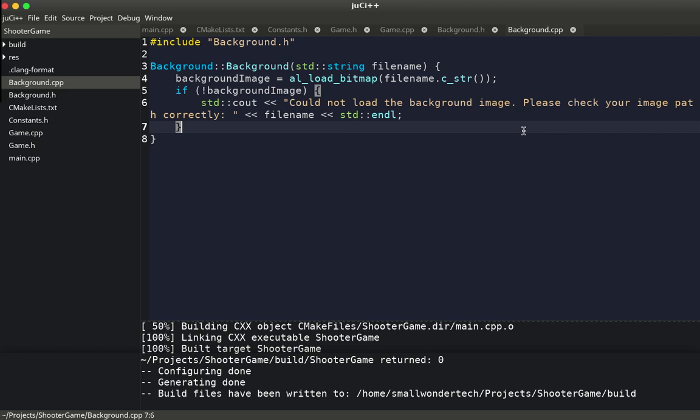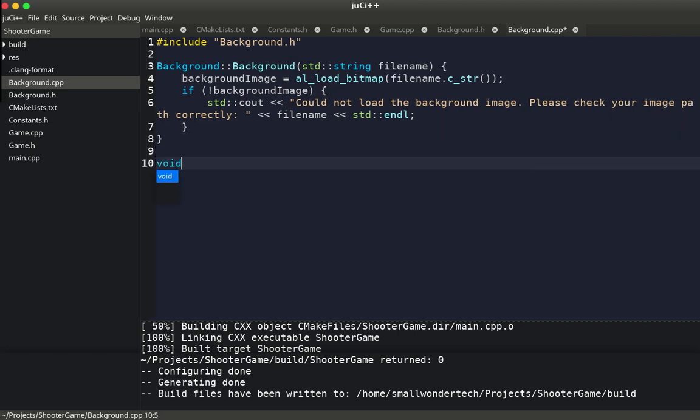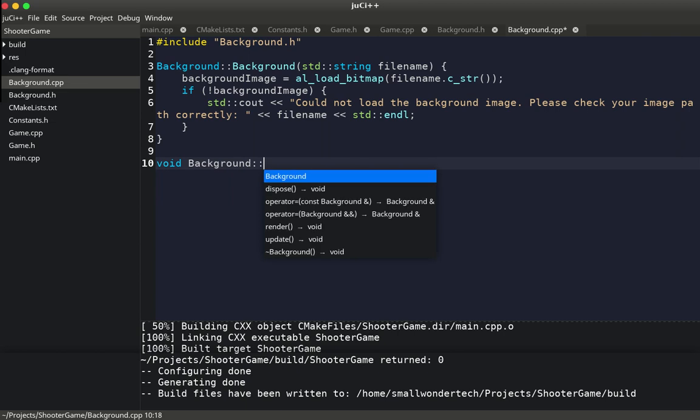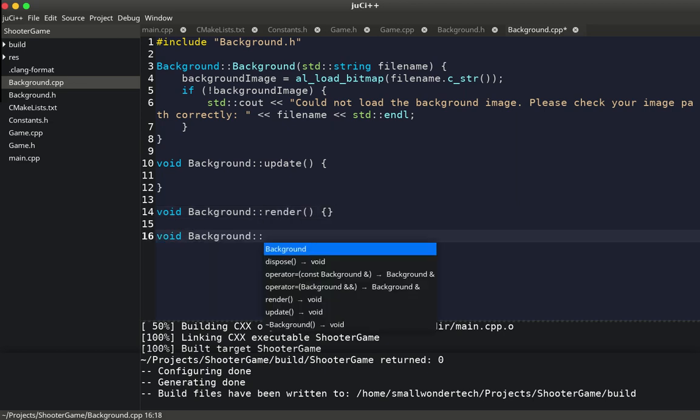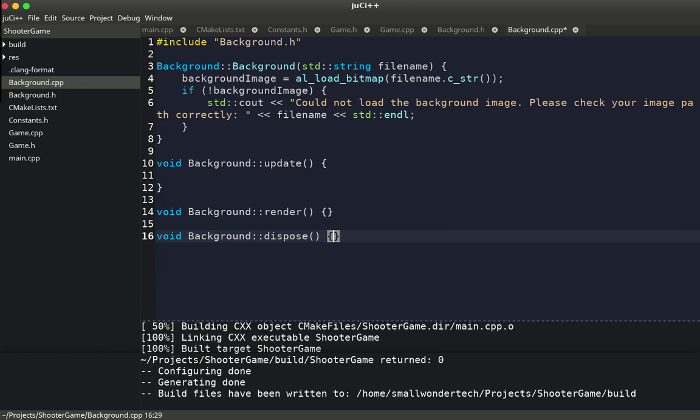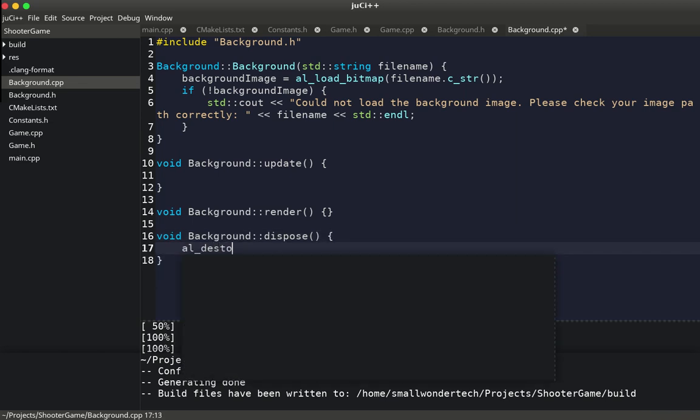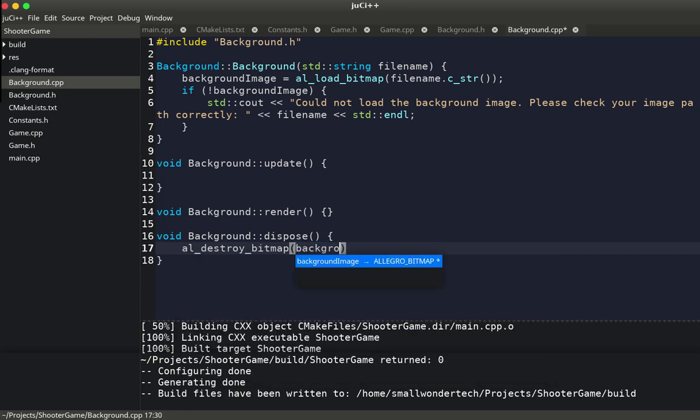Alright, so once we're done with that, we're gonna go update. The background is gonna update. And dispose. Now for the dispose, I'll destroy the bitmap. We're gonna put in the background image, so that when we close our program, this background image will be destroyed. Cool. So now what are we doing next?